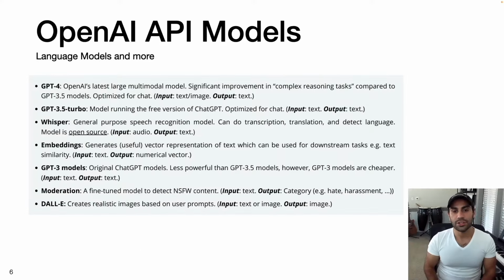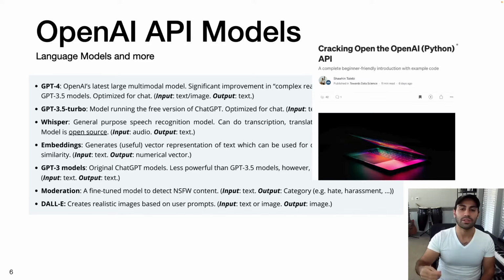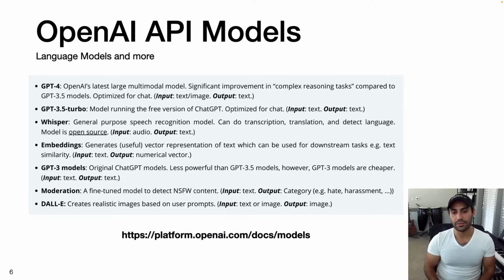And then it's not just GPT 3.5 or GPT-4 that is available to you. There are also a bunch of other models. And so here's a quick snapshot of them. Feel free to pause the video if you actually want to read this. This is also available in the blog associated with this video if you want to read more about these models. Additionally, there is full documentation on OpenAI's website linked here.